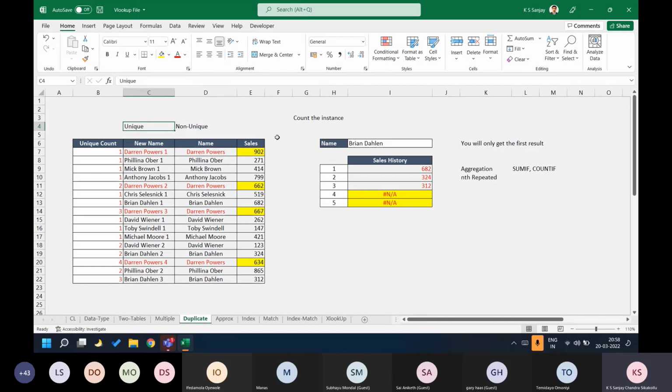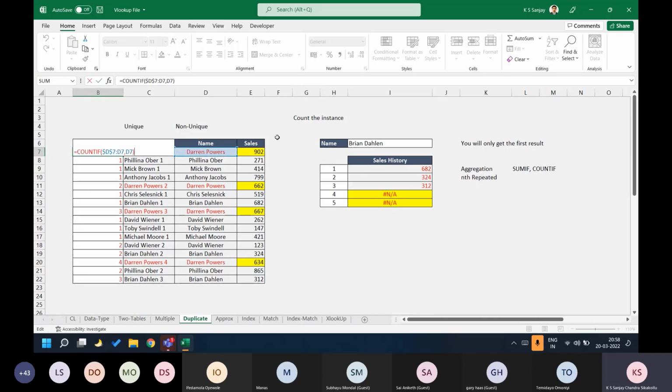To convert to that unique column, you're trying to track each value, how many times it is getting repeated. To track that, you are using this simple formula, COUNTIF. With COUNTIF, it keeps a track of everything.